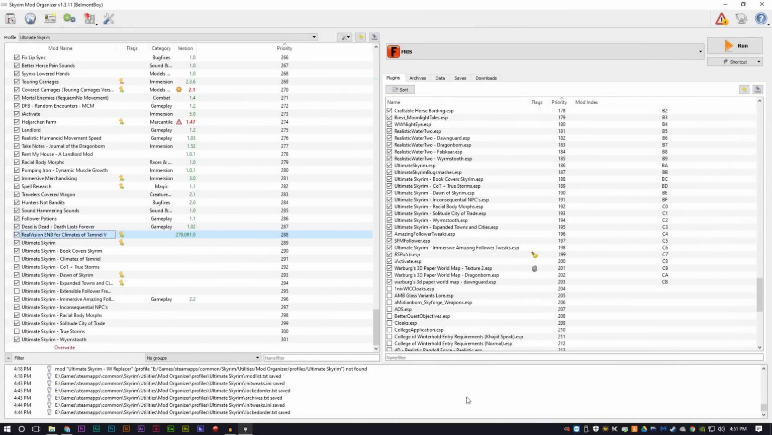Next, we have to install our ENB. This is an optional installation. If you do not want to install an ENB, you can skip over this part. If you followed my directions in the mod list and downloaded the ENB that I suggested, it will be right here. That is RealVision ENB for Climates of Tamriel.